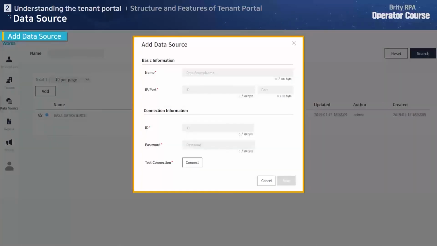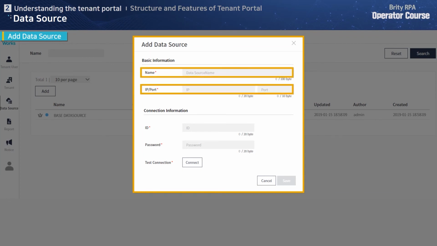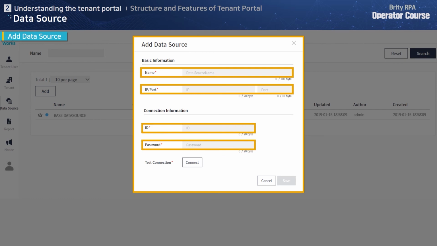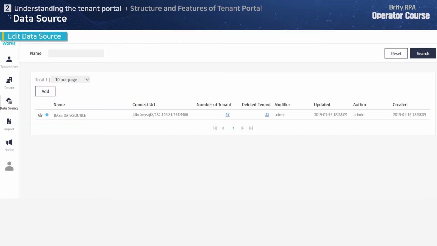When the Add Data Source window appears, enter the data source name, IP and port number, and the ID and password to access. Then, test the availability of the connection via the Connect button. Now, let's edit the data source.